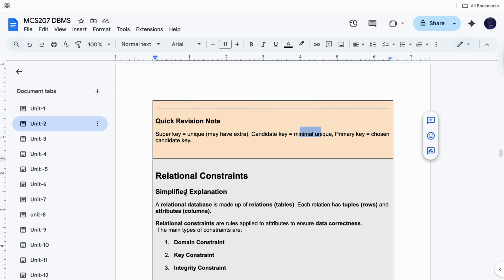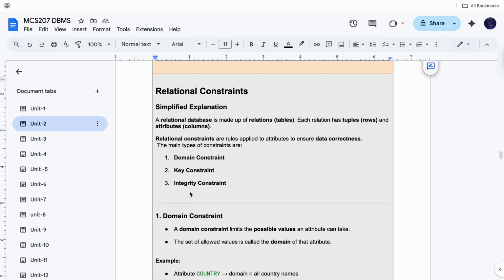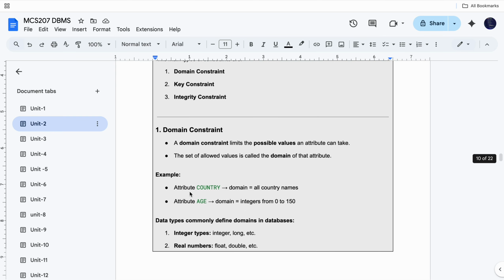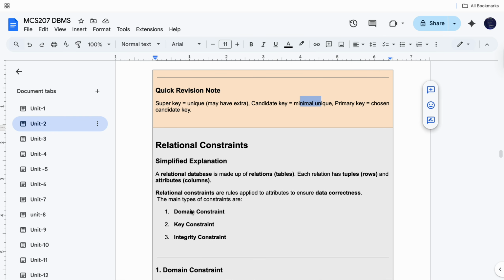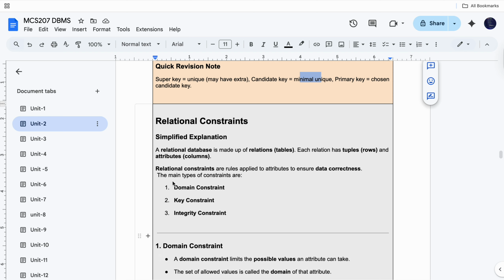Relational constraints. Okay, let's see this. Simply, a relational database is made up of relations. Each relation has tuples and attributes. Relational constraints are rules applied to tuples with attributes. They ensure data correctness: domain constraint, key constraint, integrity.